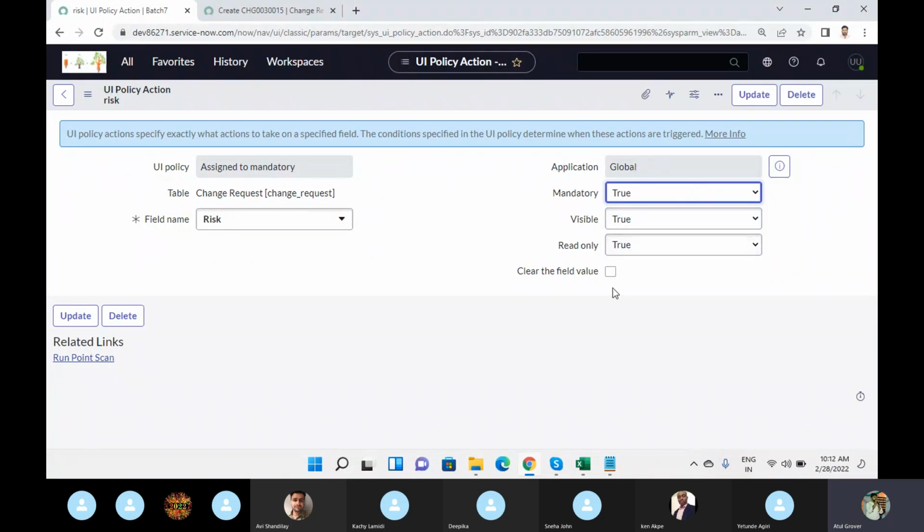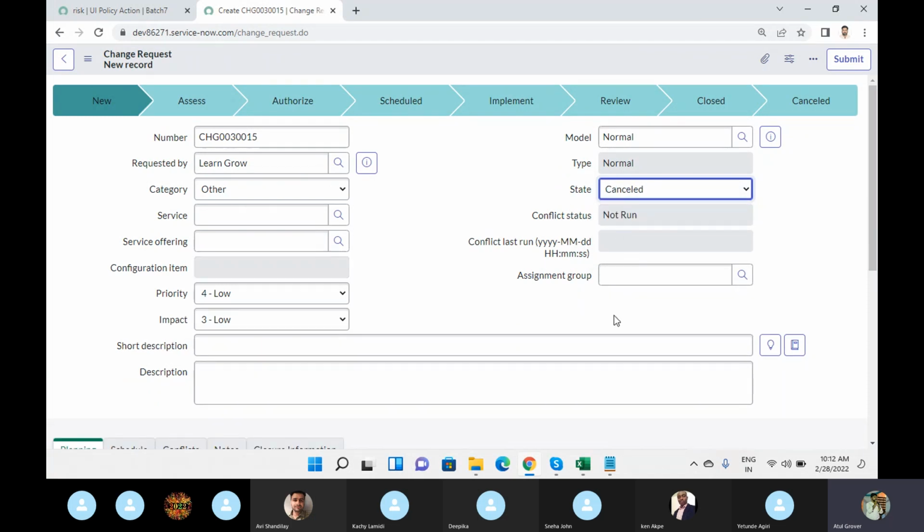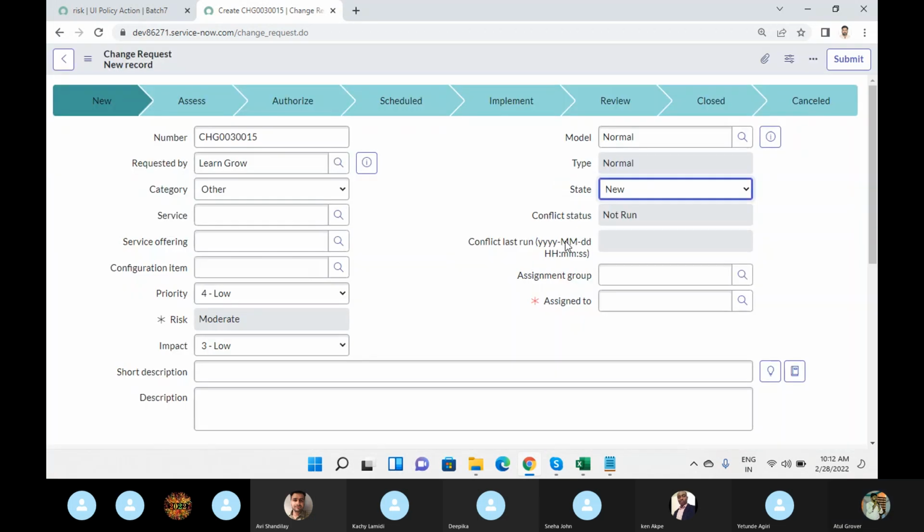Then you can check this option as well, clear the field value. What to do? I'm not sure, you can check. Now the question comes from K. Atul, if I make my state to assess or cancelled, then this should not be mandatory.